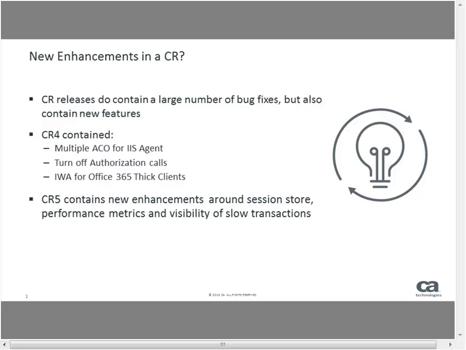And that's the big thing to keep in mind: we do, from time to time, put some new enhancements into our CRs. So you do have to keep aware of what's going on with them and understand. Generally, they're smaller little features, but what I find is that they're features that tend to be very helpful for administrators and things like that. So, for example, in CR4, the last CR, there were three big features that we added that I think many of our customers really enjoyed.